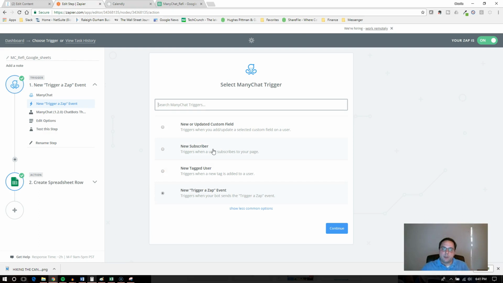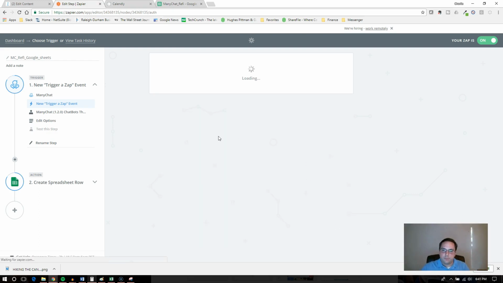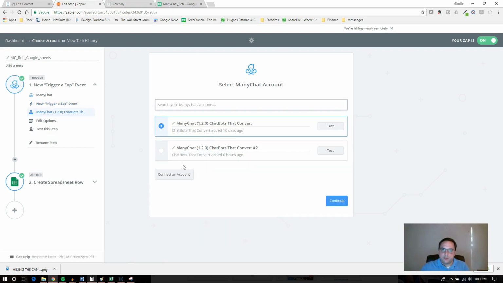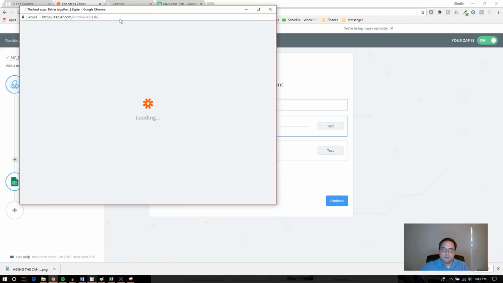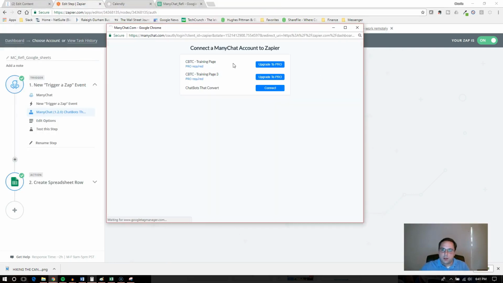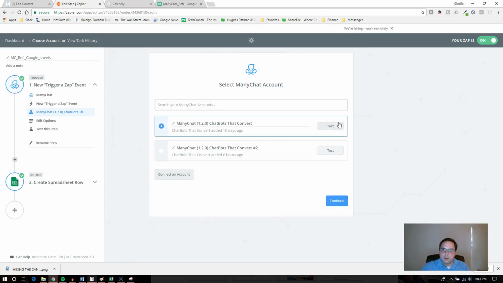You could also set it up so that when a new subscriber gets to your page, or when they update their email address, that is basically the same thing as triggering this Zap, because it's going to pull the information at the same time. But we did New Trigger a Zap Event, and you have to connect your account. To do that, you would just click connect, and I've already connected it, so I'm not going to click on that. Then you can test it and make sure that it works.